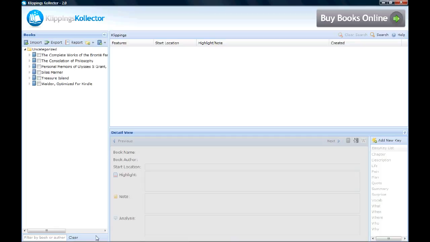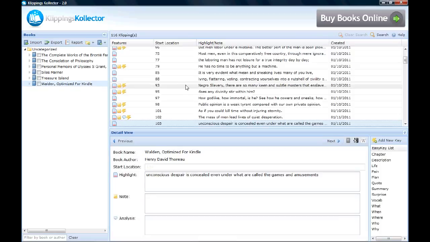The next view is the larger view on the upper right. It is the Clippings view. It will fill the view by clicking on any book within the Books view. 4 optional displays are provided for each highlight.